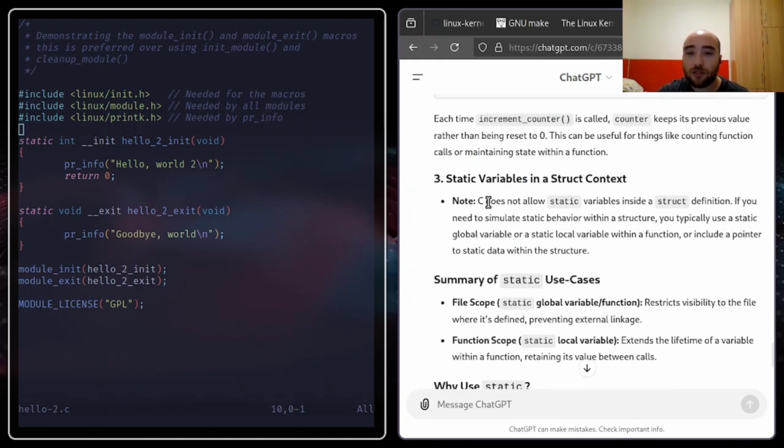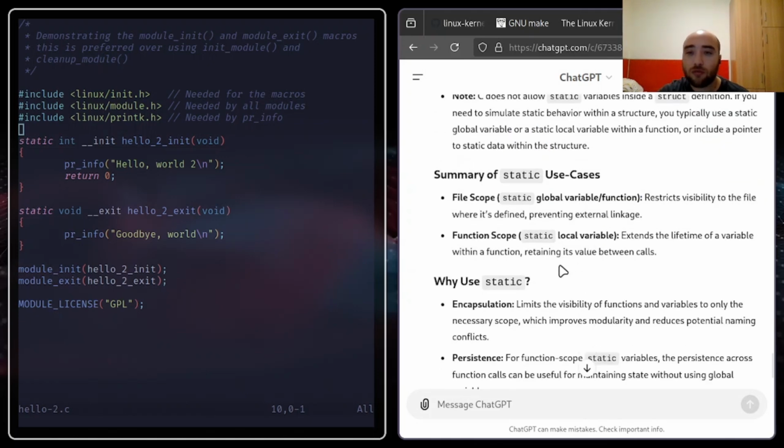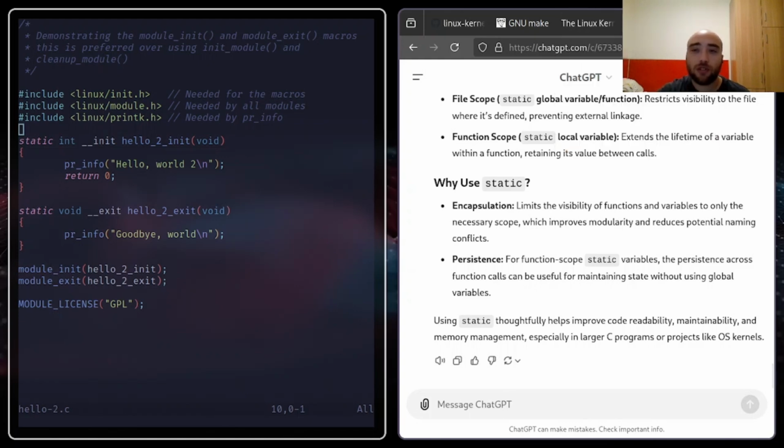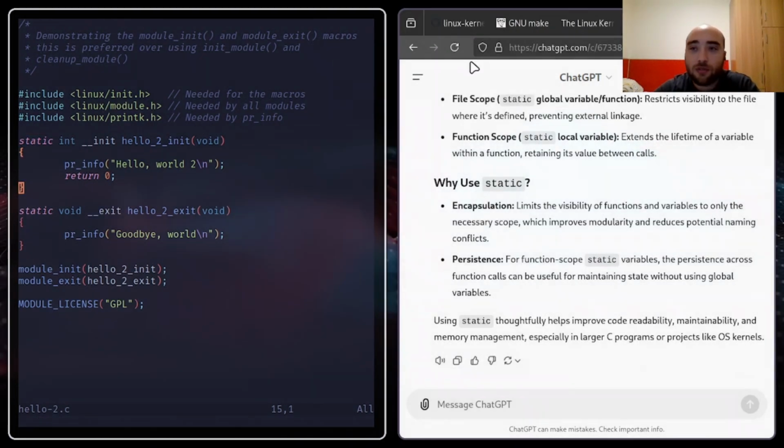In a struct, C does not allow static variables inside the struct definition. Okay. Okay, got it. So this just basically hides the content of this function.